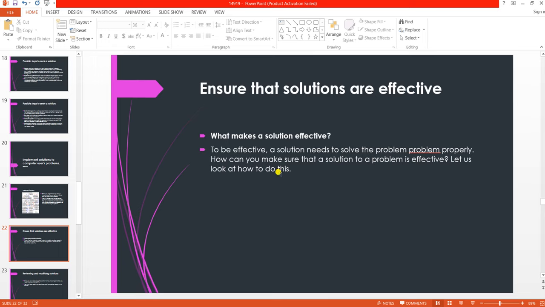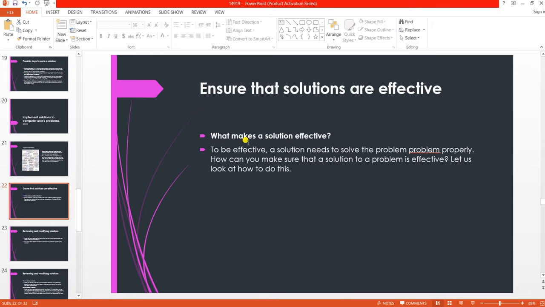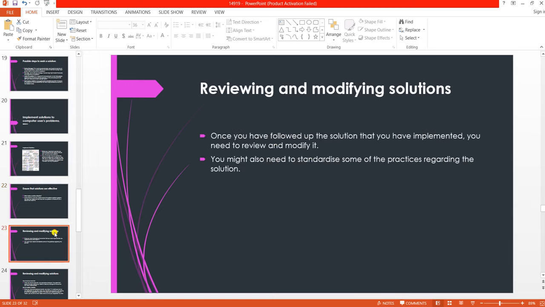How to go about making sure a solution solves a problem? We need to review and modify solutions. So once you have followed up the solution that you have implemented, you need to review and modify it. Remember, since we have managed to come up with a solution based on the problem that we have encountered, we need to review the mitigating steps, the troubleshooting steps that we have. How can we go about implementing it?